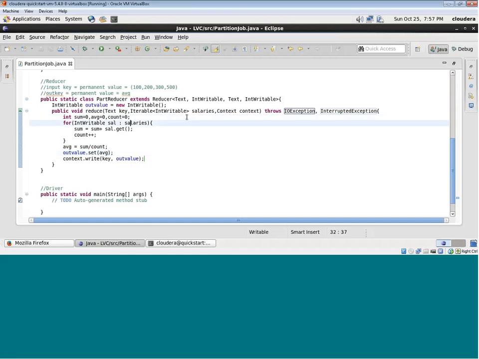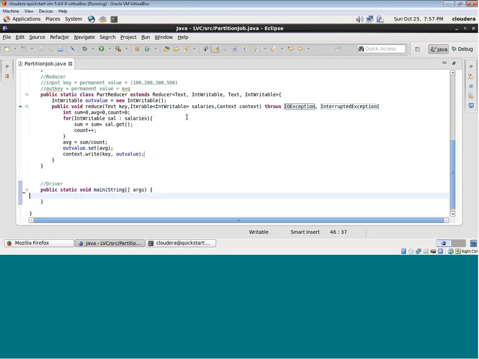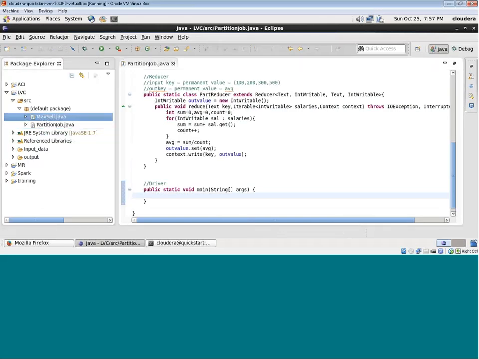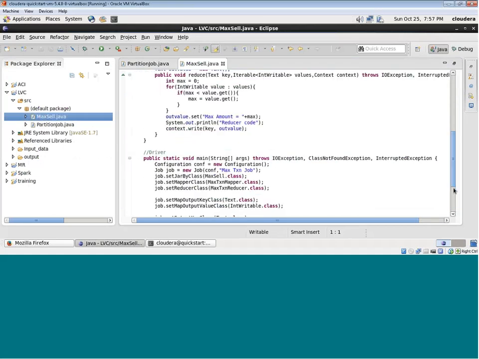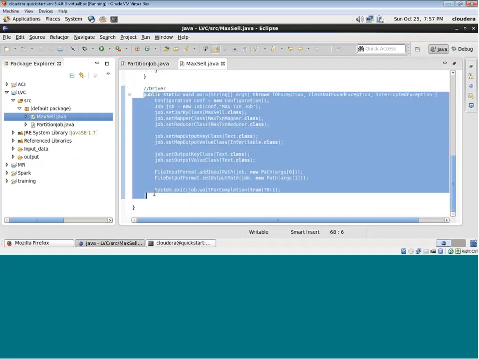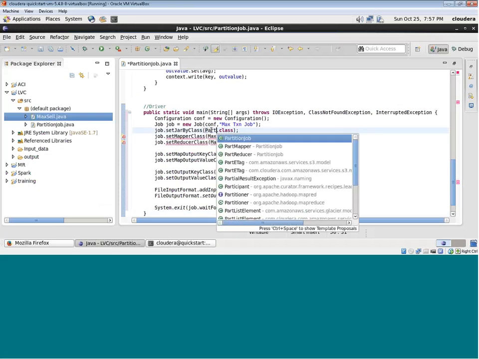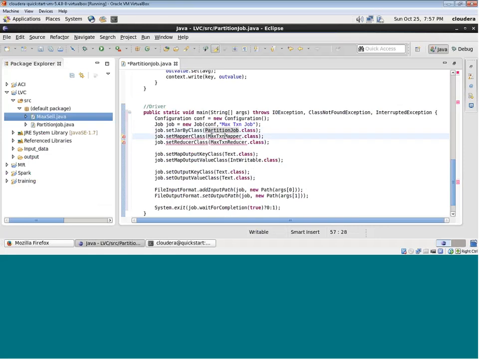Alright, since no questions, we'll move forward. In the driver code, I will not type everything because we have already written a driver code in the earlier job. So let us reuse it. I'll just copy paste the driver code and we'll change certain properties as per our need. So this becomes partition job. This becomes part mapper. This is your part reducer, right? And so on and so forth. Everything else is the same.